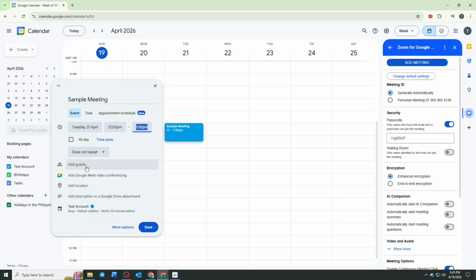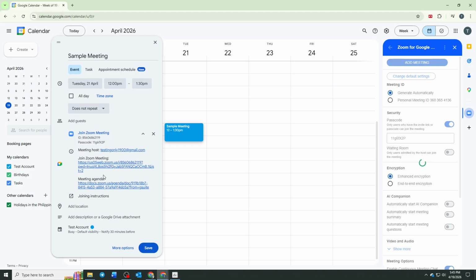Now, to include a Zoom meeting link, make sure your Zoom account is already integrated with your Google Calendar. If it is, you'll see an option to add a video conferencing link. Select Zoom from the available options, and the meeting link will be generated automatically and added to your event.